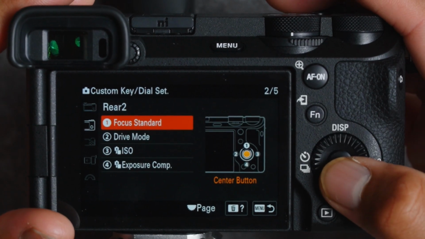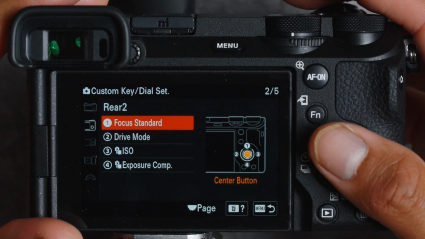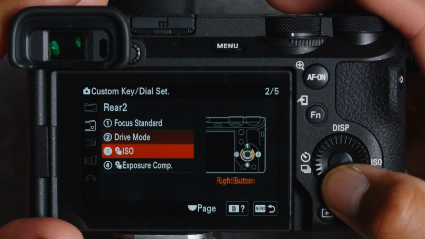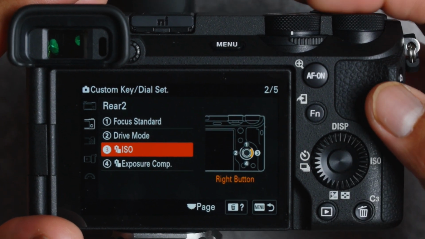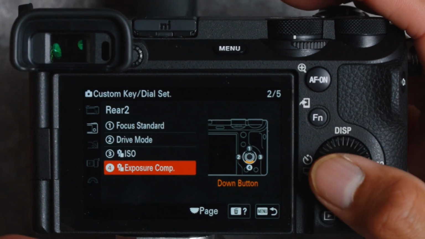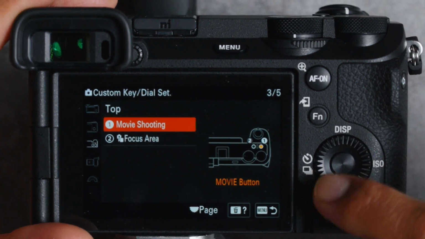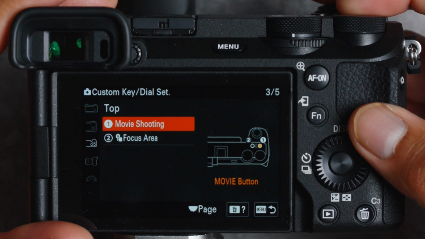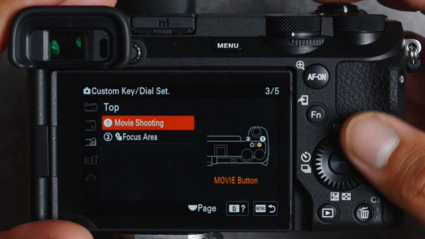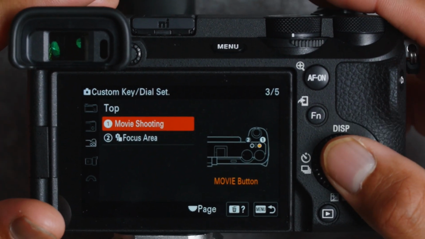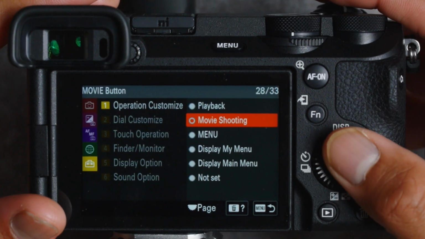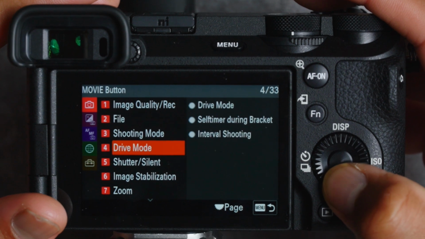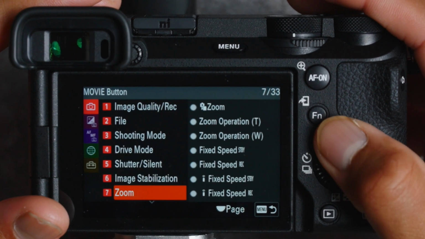Going down, focus standard. Okay, I'll leave it at that. Drive mode, that's standard. ISO, also standard. Exposure compensation, also pretty standard. That's already labeled here on the dial, so might as well, right? Movie shooting, it has its own recording button. That's good. Actually, I want to change that. And I'm going to change that to the recall settings. So, where's that again?